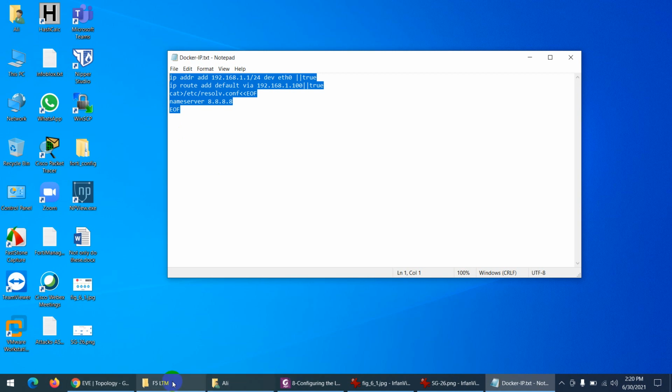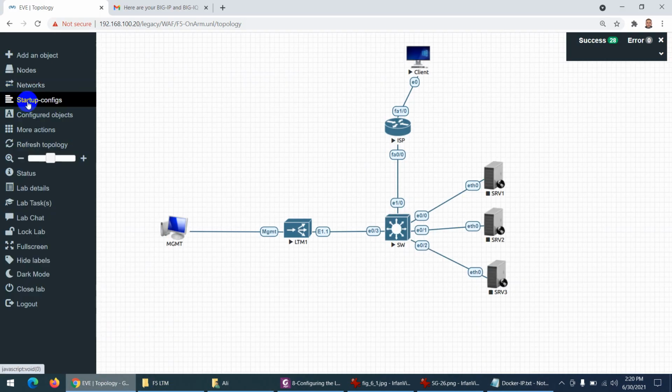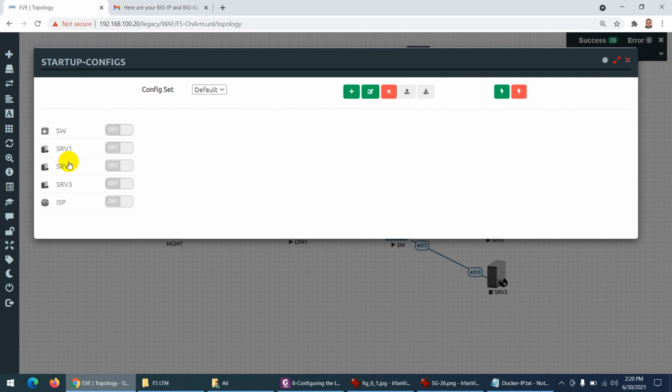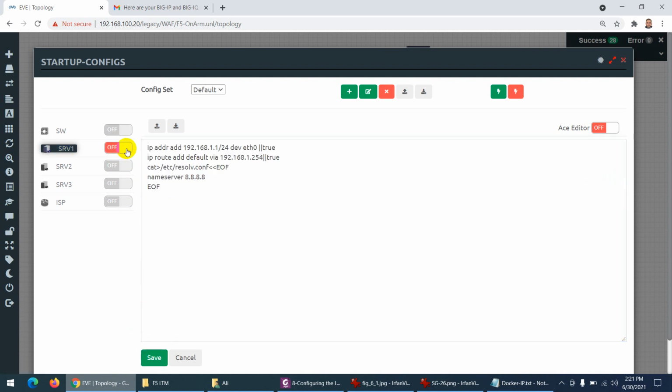So let me copy this one, and let's go back to these three servers, go to startup configuration. Okay, server 1, and I need to put IP 1.1, and 1.100 not as a gateway, 254 will be the gateway, and DNS is okay. So let me copy this one. So 1.1, I give this IP to server 1, and save, and then on this one and save.